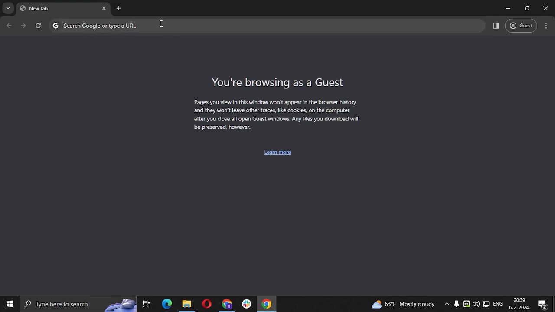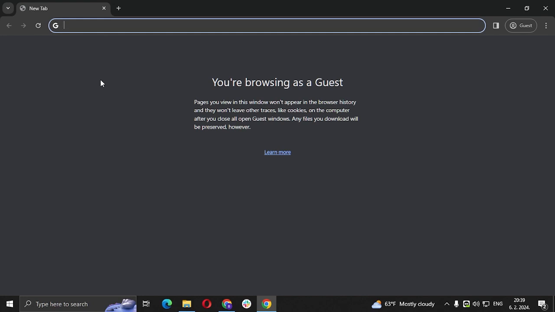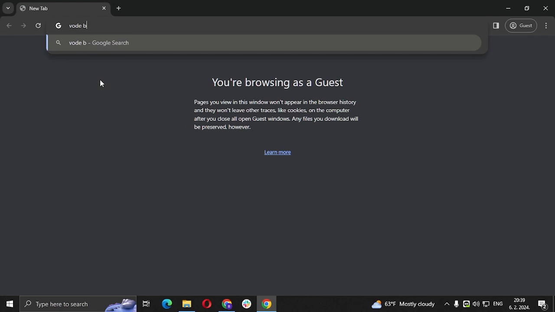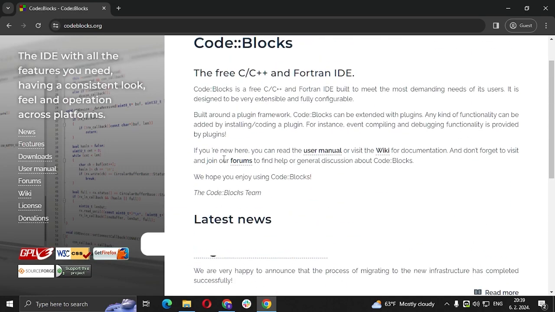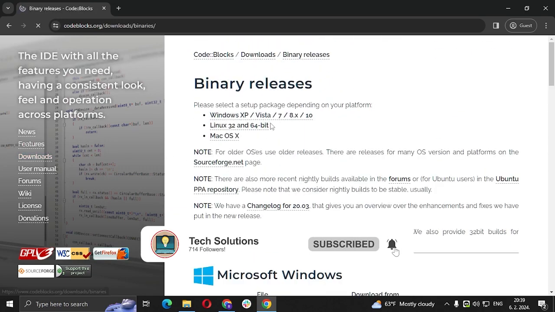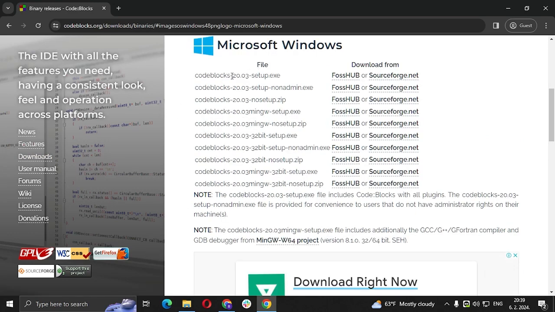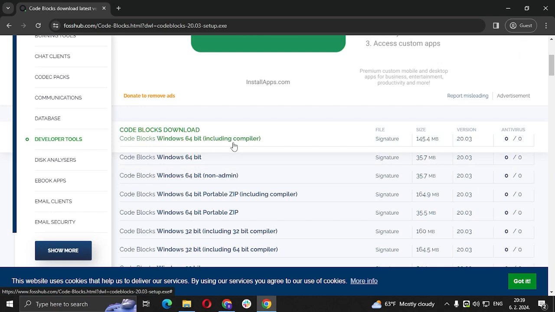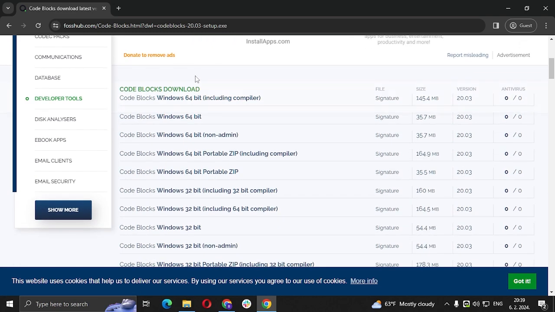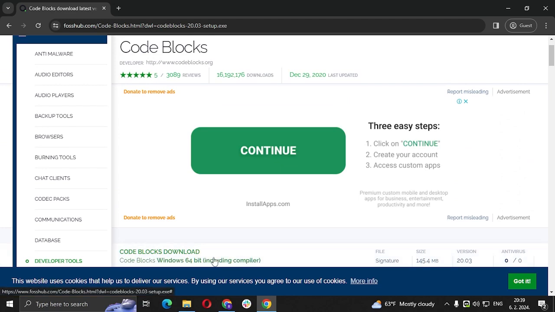So the first thing we're gonna do is we're gonna need software that could run C++. You can choose whatever software you like. We're gonna choose Code::Blocks. Type that into Google and click on the first site, codeblocks.org. Go to downloads, download the binary release for Windows or whatever operating system you have, and go to FossHub, the first one. Choose the CodeBlocks Windows 64-bit including compiler, or 32-bit, depending on your operating system. We're gonna install and download that.